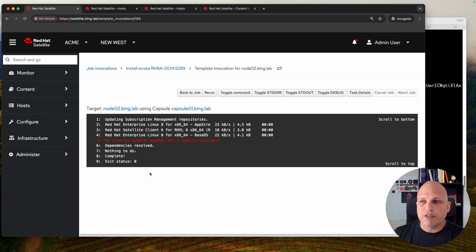I'm going to review this topic and maybe submit a request for enhancement, because once we have the information that only one content host needs this information, I'm not sure if we should be passing along all of them. But for sure, at this moment, we can confirm node 1 was the one that we applied the package to, and node 2 has no package at all to be updated based on this errata.